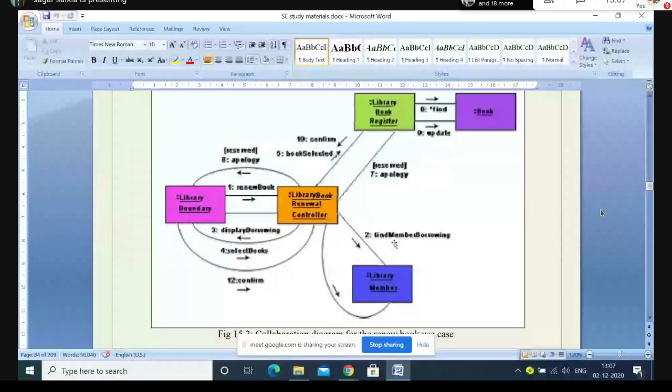member for renewal. After that is done, once we have found the member for the book renewal, we will be displaying the name of the borrowers, isn't it? Once we are displaying the name of the borrowers, then we need to select the book, basically which book we will be selecting. Then after that, going with the option that these are the books which we need to select.